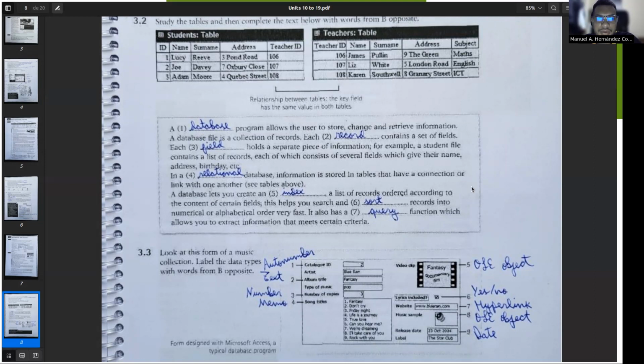A database lets you create an index, a list of records ordered according to the content of certain fields. This helps you search and sort records into numerical or alphabetical order very fast. It also has a query function which allows you to extract information that meets certain criteria.